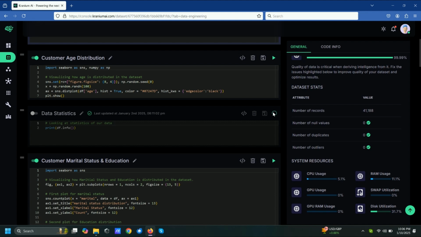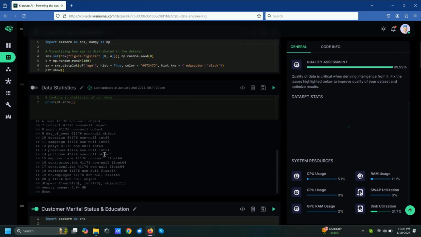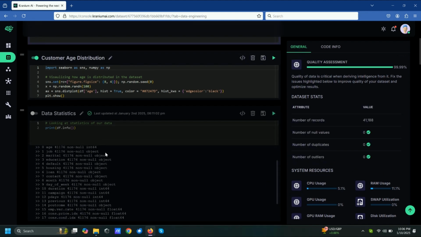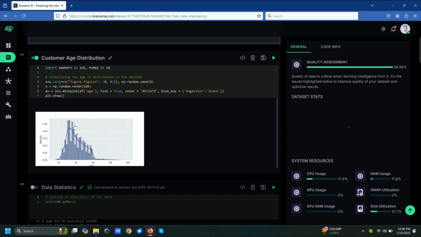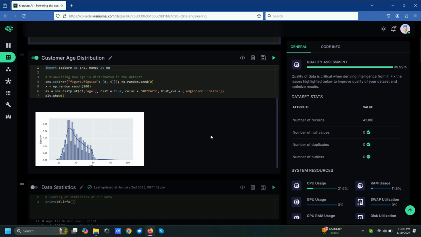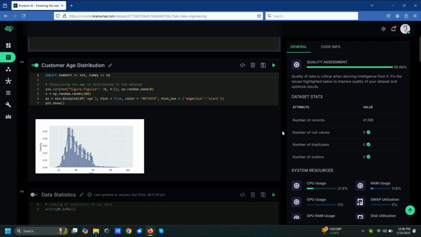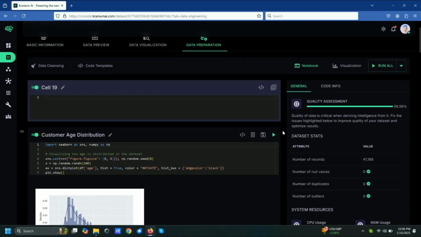The results will be displayed directly within the platform, providing immediate feedback so you can quickly test and refine your code. Your code cells can even generate and display charts instantly when you execute them. This allows you to visualize the results of your data processing or analysis in real time.